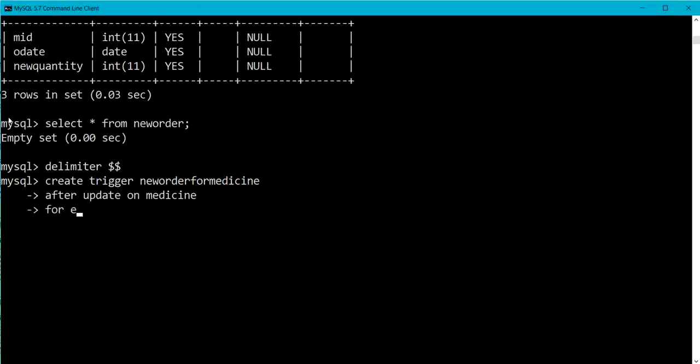Now the next statement is for each row. For each row is the statement to execute each time the trigger is fired, which occurs once for each row affected by the triggering event. Now after writing for each row, I am going to write a compound statement. We know that a stored procedure always starts with the compound statement begin.